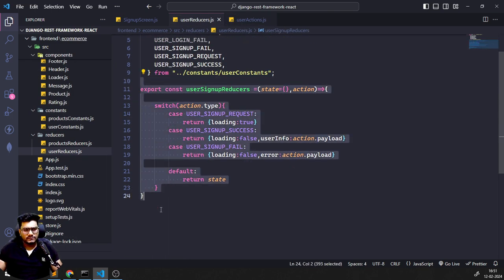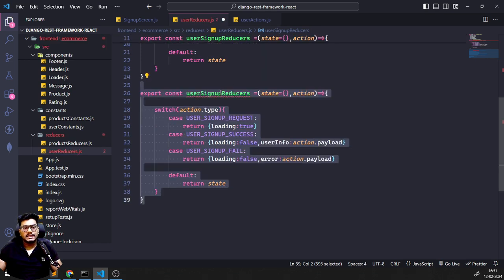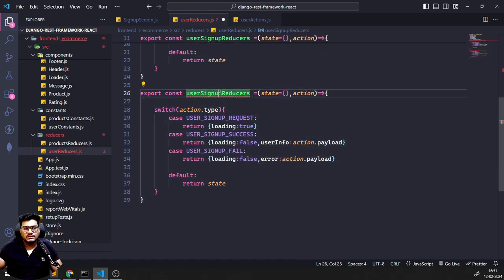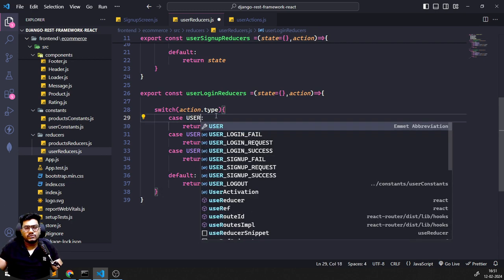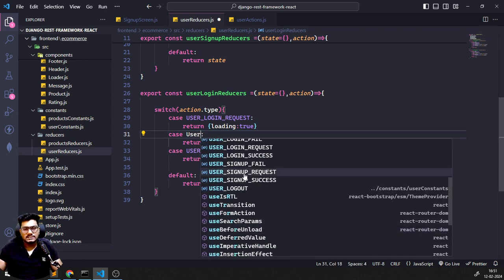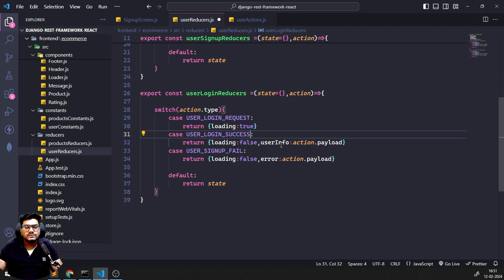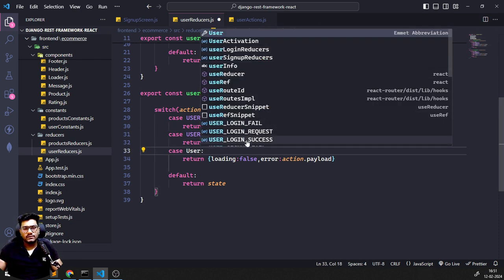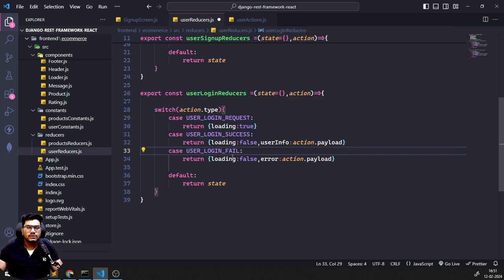I'm going to copy it down as it is. Now I'm going to make it a user login reducer. In this, I'm going to make use of the type, so I'm going to make it user login request. Then I'm going to mention user login success, where it is user information, and then user login failure. All the things are going to remain the same, so nothing is going to change over here. So that's all about this part.